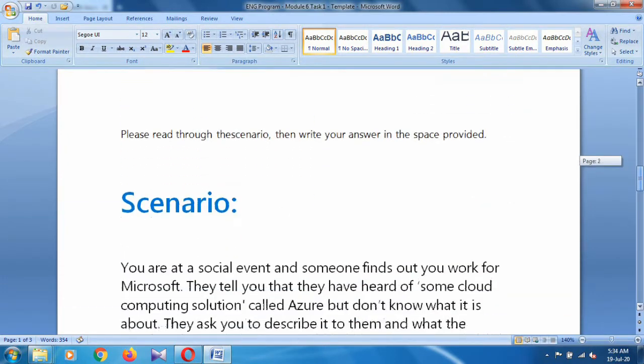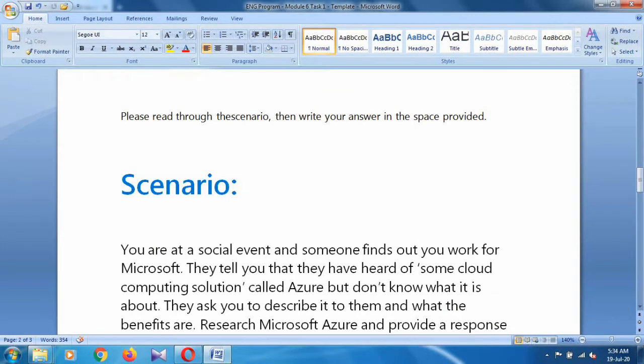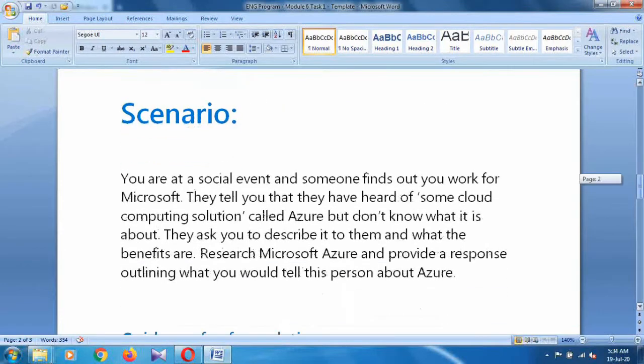What our task is: please read through the scenario, then write your answer in the space provided, okay? The scenario is, you are at a social event and someone finds out you work at Microsoft. They tell you that they have heard of some cloud computing solution called Azure, but don't know what it is about, and they ask you to describe it to them and what the benefits are. Research Microsoft Azure and provide a response outlining what you would tell this person about Azure.